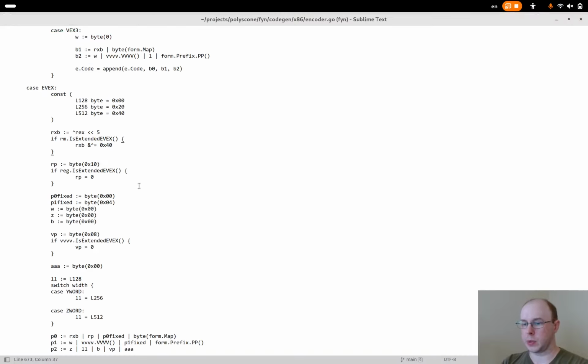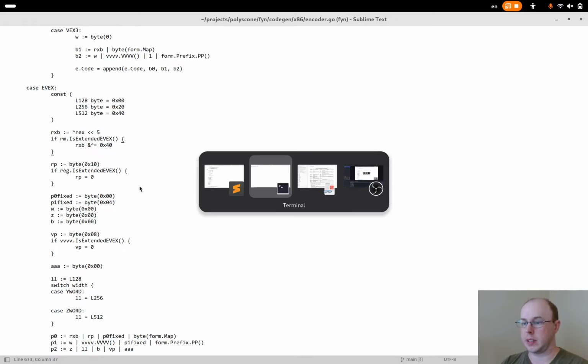Okay, so that deals with some basic legacy SSE encodings, basic VEX prefixes with 2 bytes and 3 bytes, and basic EVEX prefixes, although we're missing a bunch of features right now.